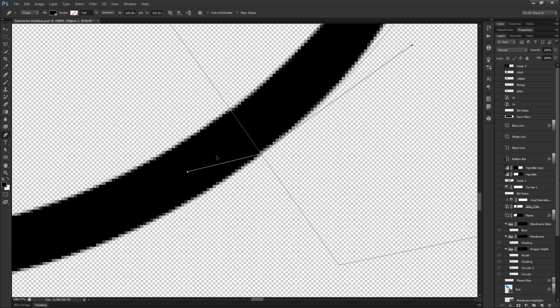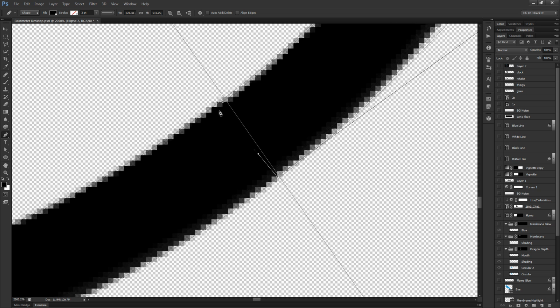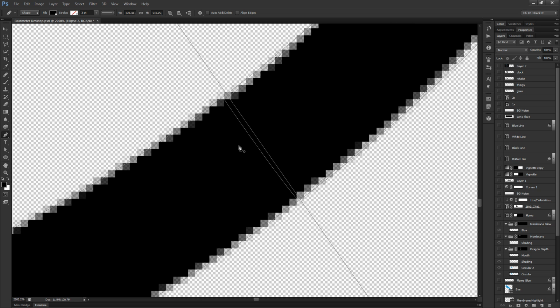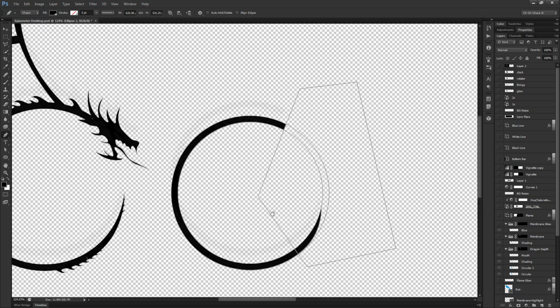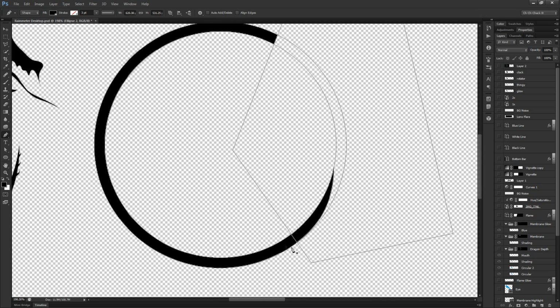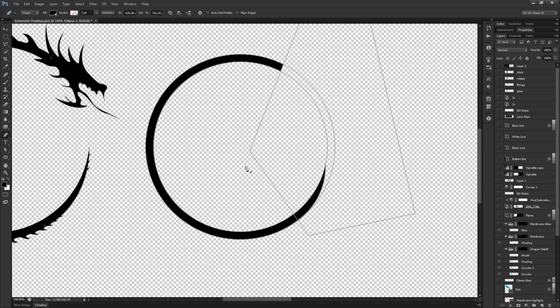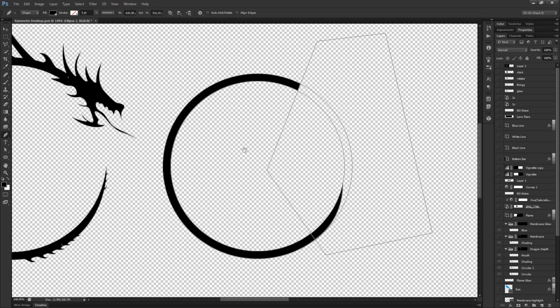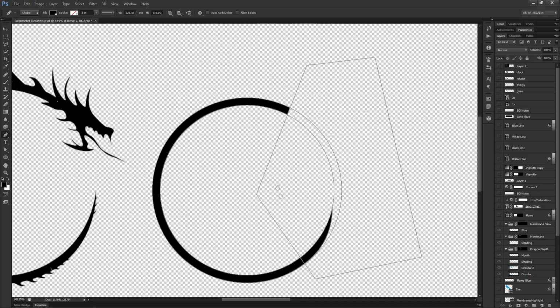And of course, I'd take this point, move it a little bit more this way, and combine the shape, and there you go. You've got a flattened shape, or not really flattened, whatever. I have no idea what I'm trying to say there. You get the general idea. We've got a nice tail going on.